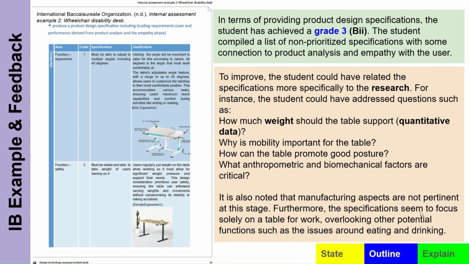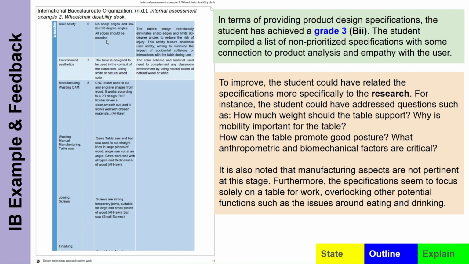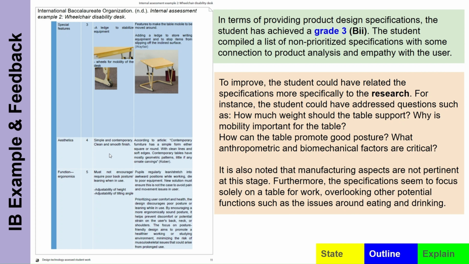Furthermore, the specification seems to focus solely on a table for work, overlooking other potential functions such as the issues around eating and drinking. So as you can see here, just like a quick scan of it, we can see here that there's very, very little quantitative data for this example here.